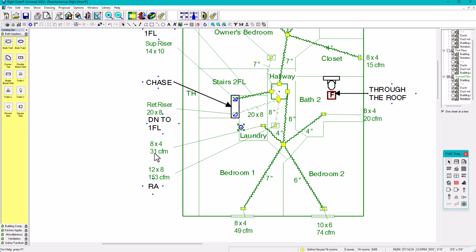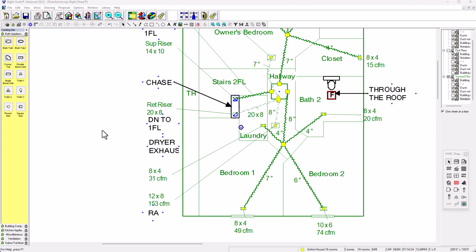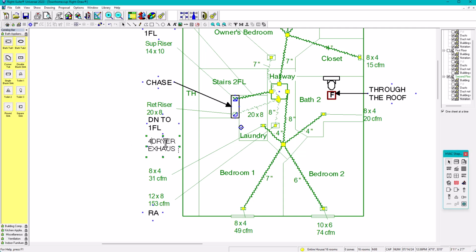I'm going to put this a little bit lower, because I'm just making room for the exhaust fan. I mean, for the dryer exhaust. So this is going to be dryer exhaust, and we're going to put 4 inches in here. 4 inches dryer exhaust. There we go. Put it here, and then dryer exhaust, and this is going through the roof.